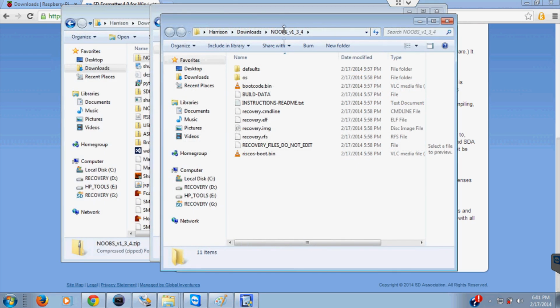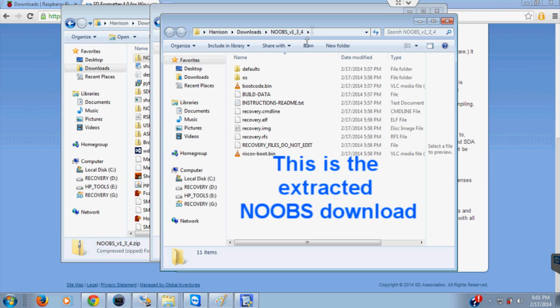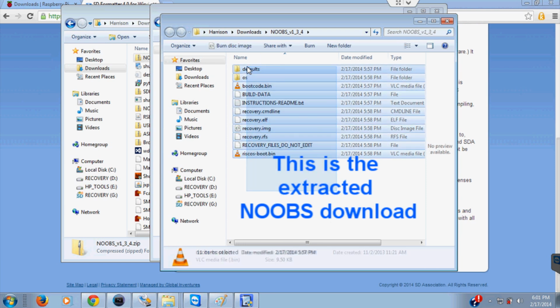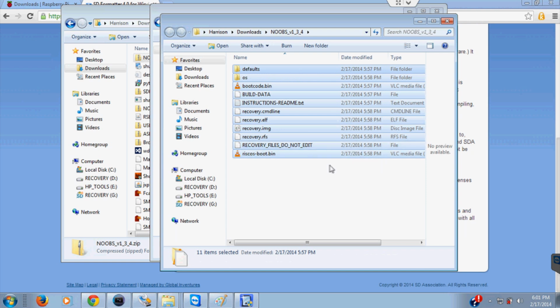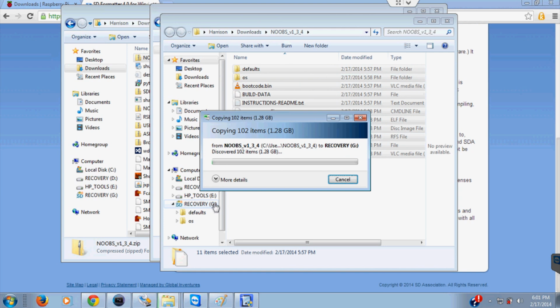Once you've downloaded it, you'll obviously extract it and go into it, and you'll have all of this there. All you have to do is take this and move it into your SD card. So I'm going to go ahead and do that now. Copy it into this G drive. And do some more waiting while this takes place.